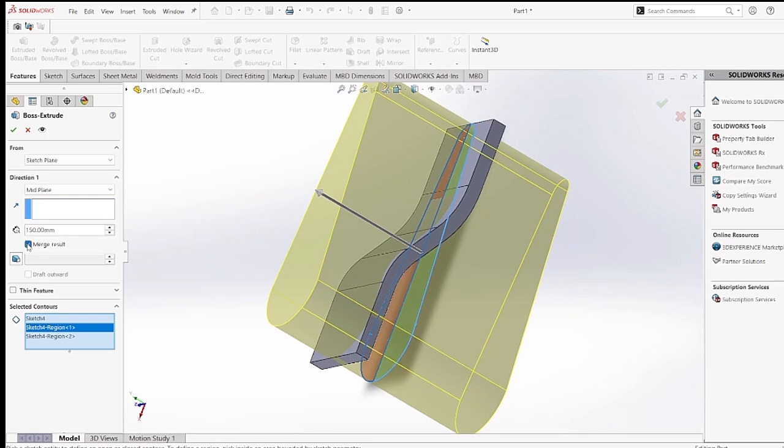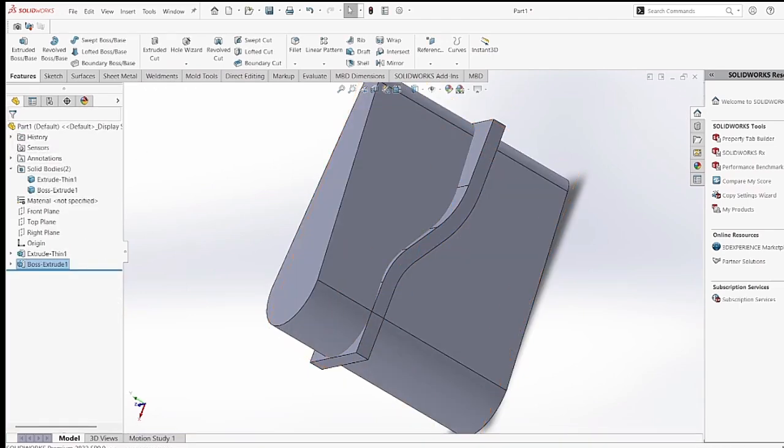If you use merge result, it will become one body, and if you have one single body, then you cannot use the combined feature. In order to use the combined feature, you should have more than one body, which I already told you in the definition. So I'm going to uncheck the merge result. Okay, now I'm going to use the combined feature.